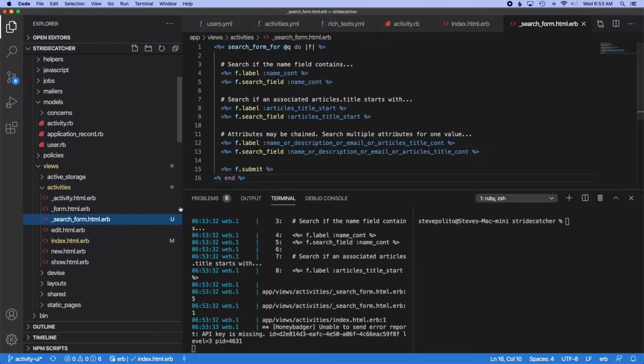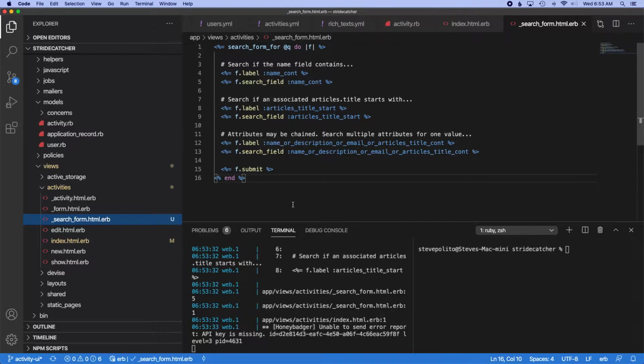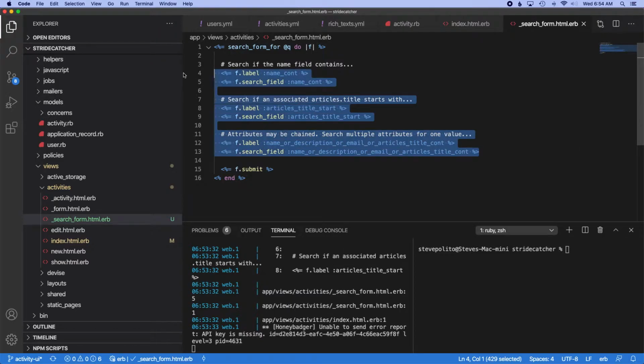It's just we don't have some of these columns. So for example, we don't have a name column on our record. So the way this works is, let's say we had a name column. You would do name, and then that means name contains. So search if the name field contains. So basically you have these predicates that go after the name of the column. So we can remove this because we don't have these.